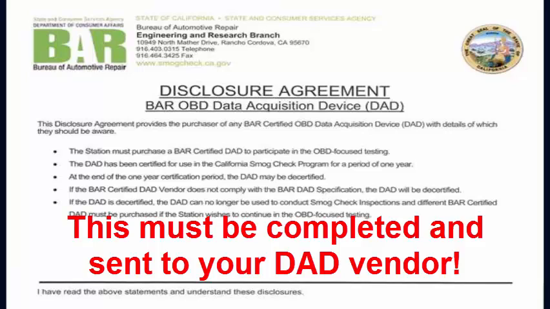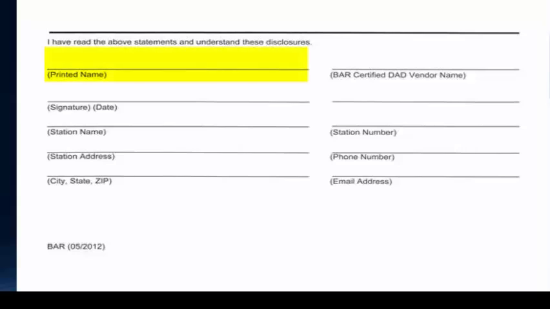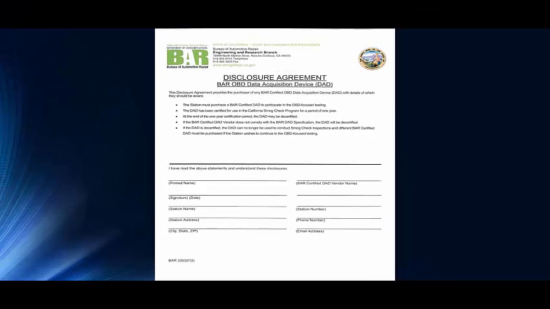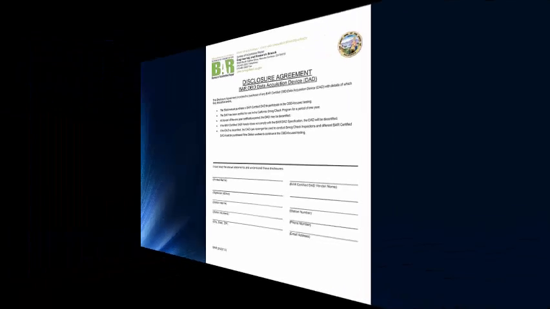As a station owner or manager, you must return the DAD Disclosure Agreement form to the DAD vendor. Make sure that you have printed your name, signed and dated the document, entered your station name, station address, city, state, and zip code, your BARis certified DAD vendor's name, your station number, your phone number, and finally your email address. The DAD will not work unless its serial number has been unlocked by BAR. If you determine that the DAD is still locked, you must contact your DAD vendor to find out when the DAD serial number will be forwarded to BAR and subsequently unlocked.